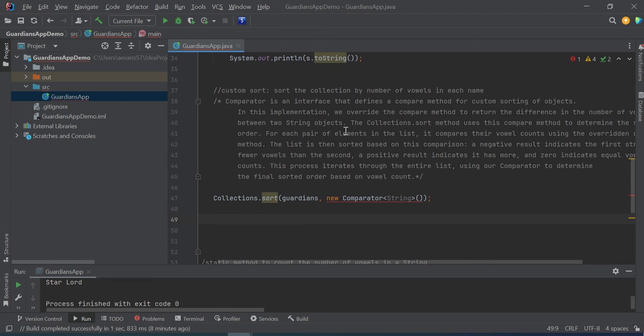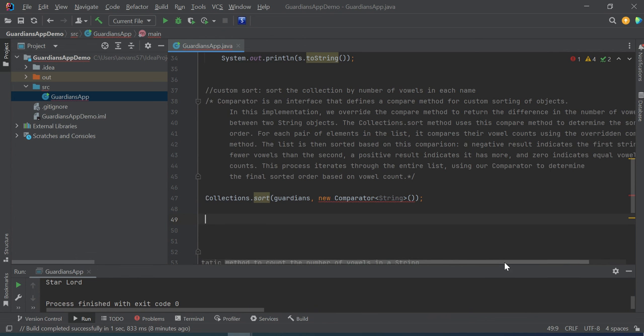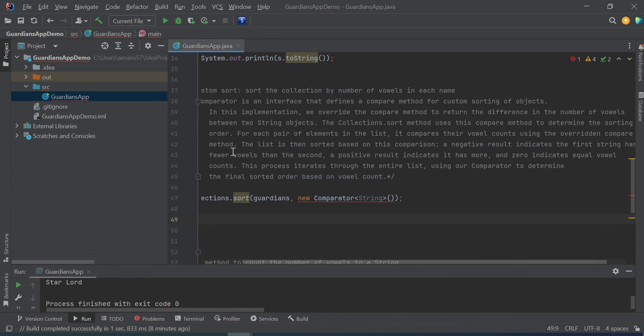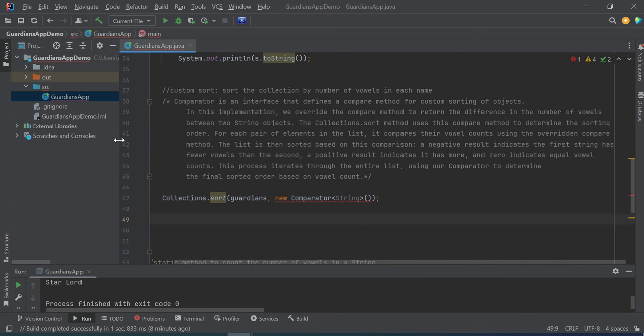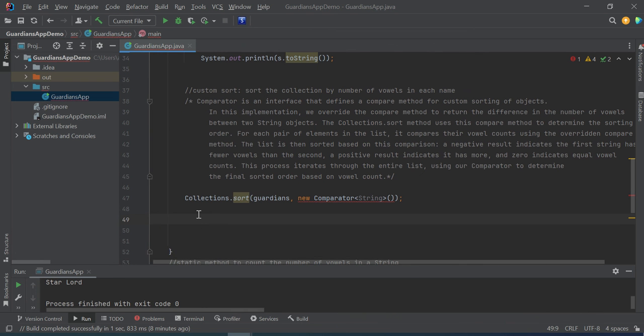So for this implementation, we're going to override the compare method to return the difference in the number of vowels between two string objects, between two names in our list. So I'm going to pause right there and I'm going to write that override method.